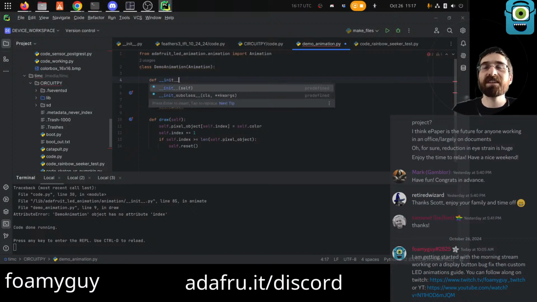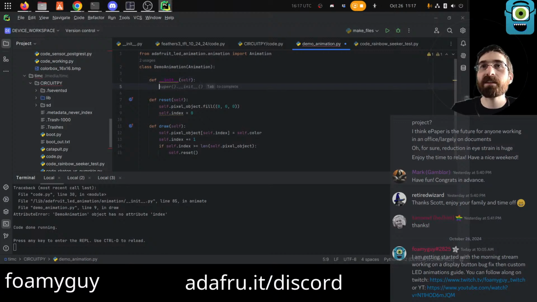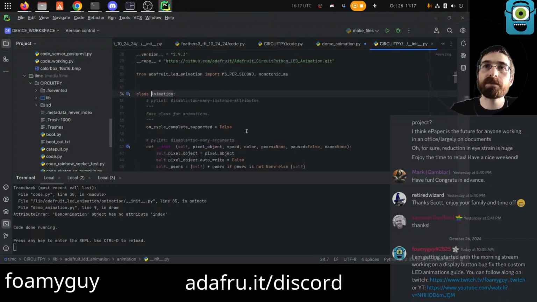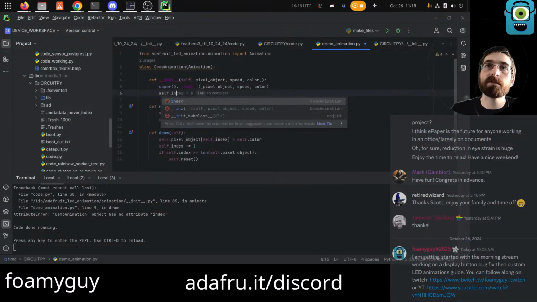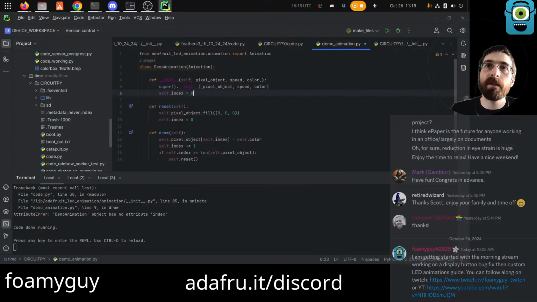Def init. Technically we're gonna have all of these. We're gonna have pixel object, speed, and color. And we are gonna just pass those straight through to animation, and then I'll go index 0. We could technically just call reset from init. I don't know if that's proper or not.